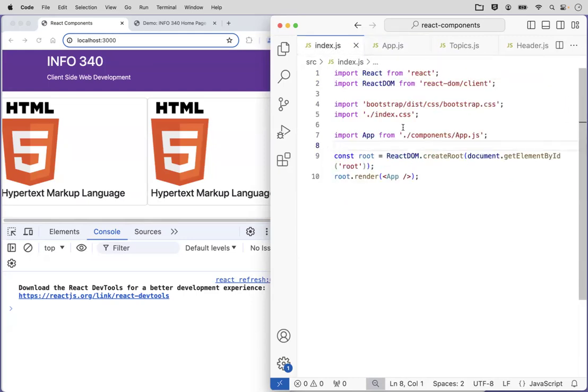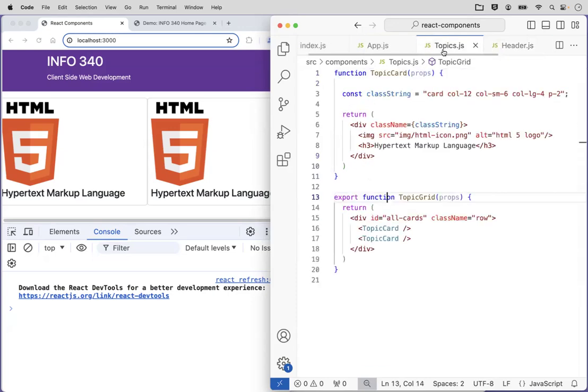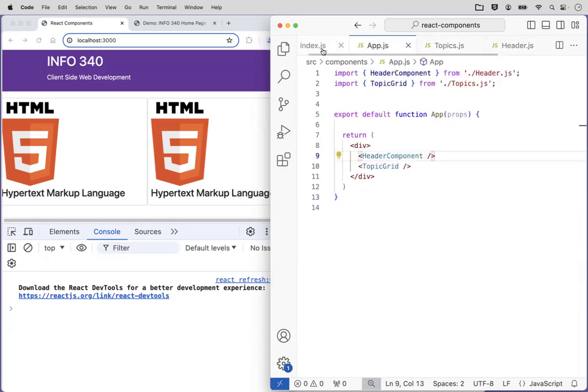And that's what we end up with, is that we've defined our app. Our index.js file imports an app from the app.js file. The app says, what does my whole application look like? My whole application looks like a header and a topic. My header is defined inside of the header module, and my topics are defined in the topic modules.